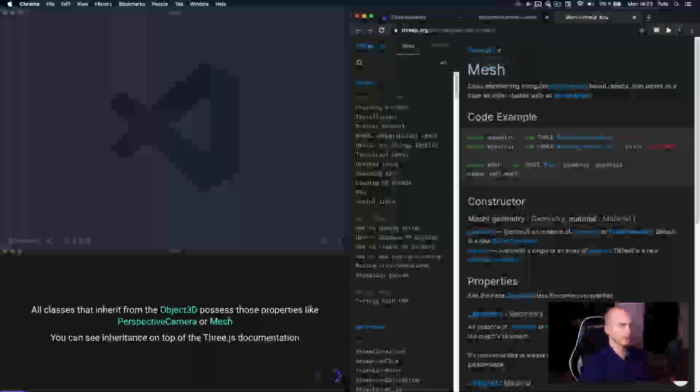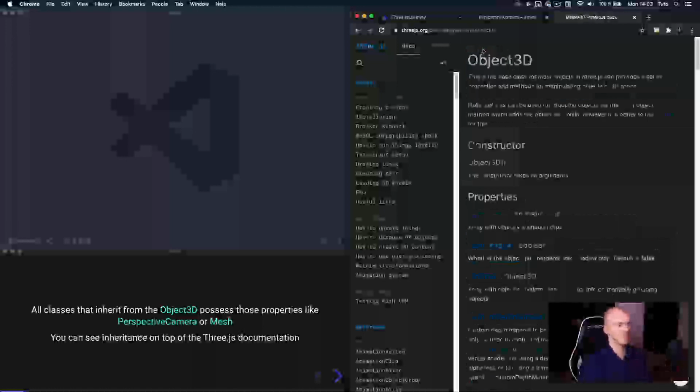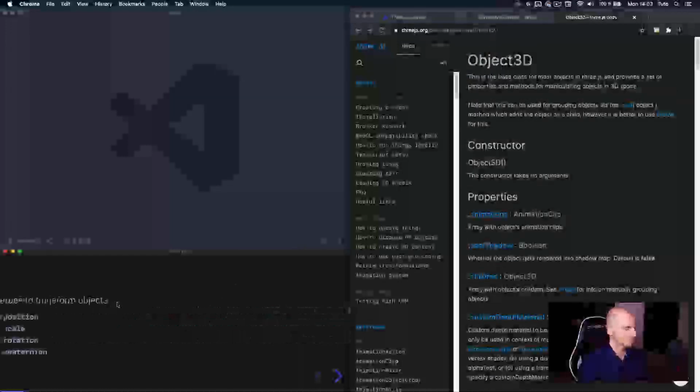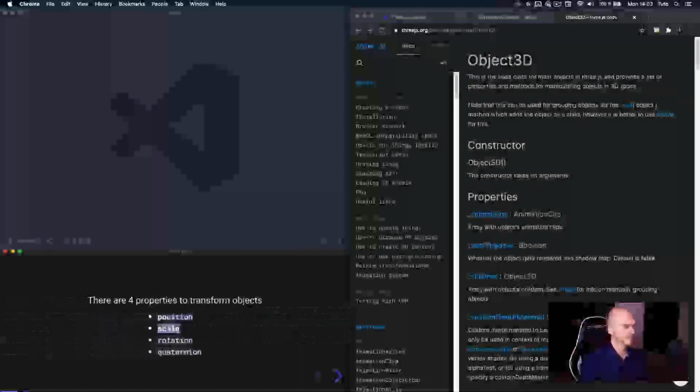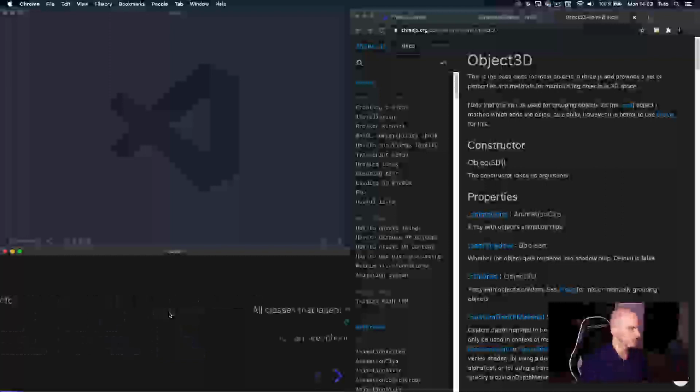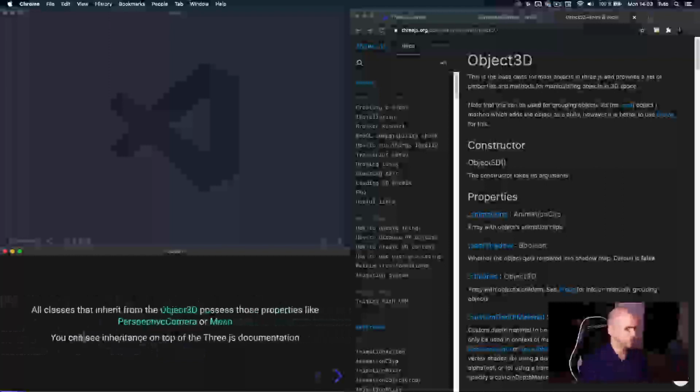Every object, every class that inherits from object 3D has those properties I just showed you, which are position, scale, rotation, and quaternion, which helps to transform objects. Great, so let's use them.